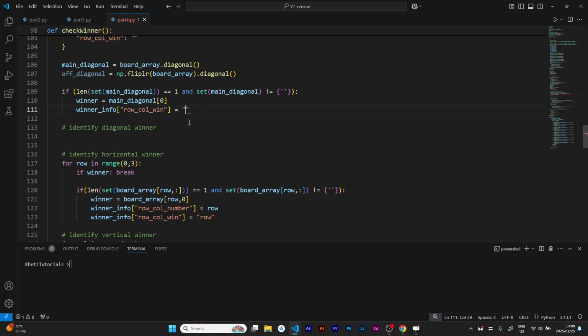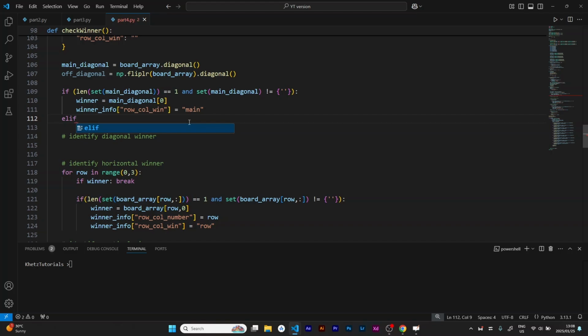And this would be a main diagonal win. Remember, that's just a string which describes the type of win we have. So for the main diagonal, I just decided to go with main diagonal, and for the off, just decided to go with off. You can change it to whatever you want, but these are just my strings. Okay, then I'm going to do the exact same thing for the off diagonal.